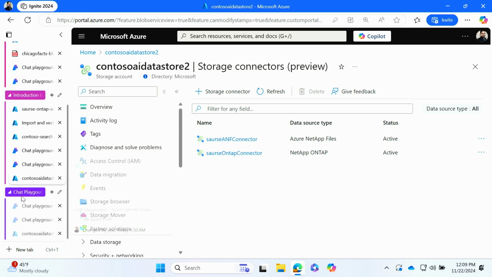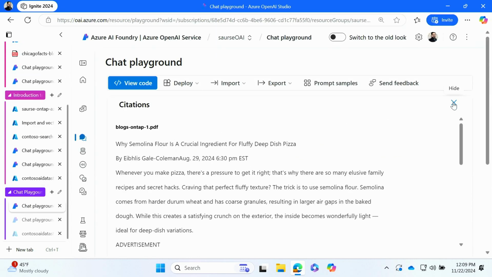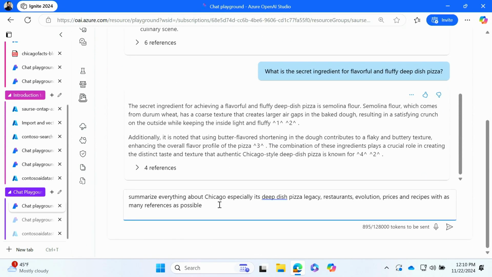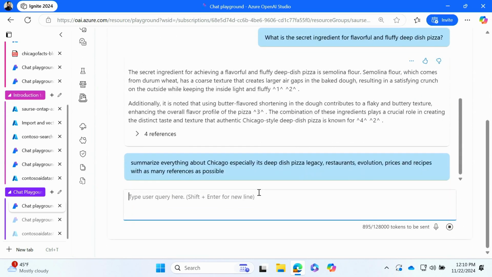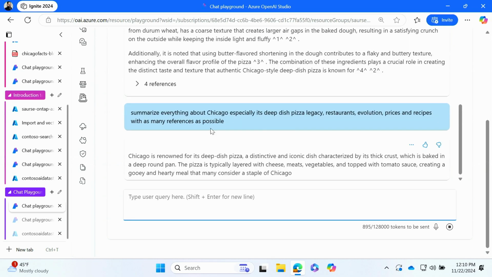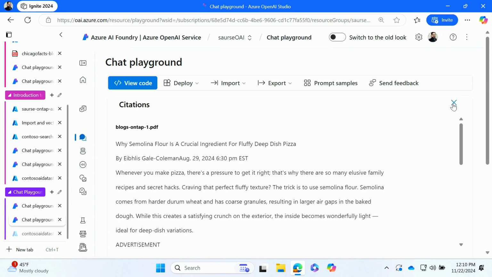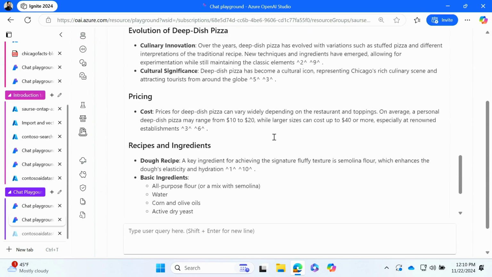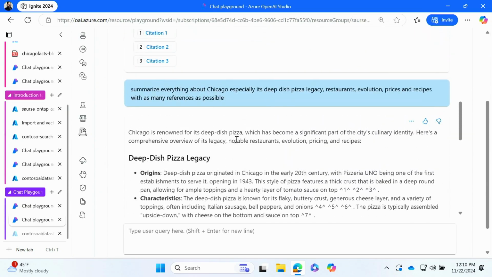So let's just do that. Let's do something fun and see if we can try out a different query. We're going to say, summarize everything about Chicago, especially its deep dish pizza legacy, restaurants, evolution, with as many references as possible, and let's run this query. Well, it's taking a bit of time because of the network. I had run this query before, and so right here, I have this very detailed output for the same query.